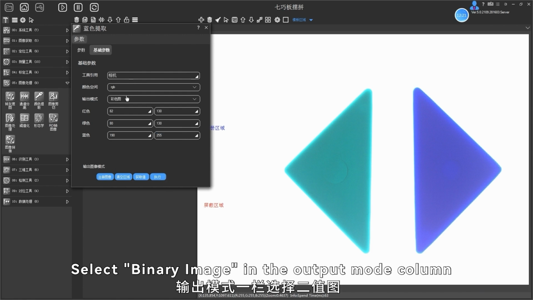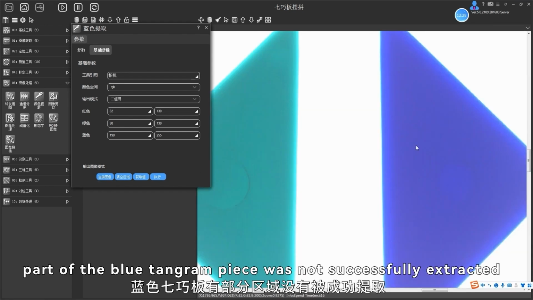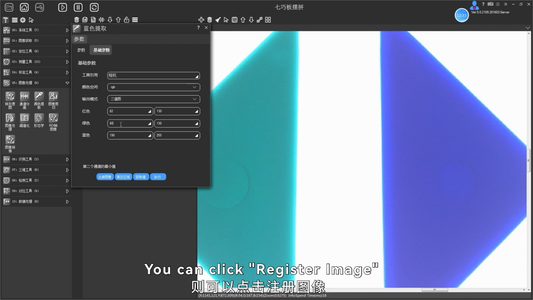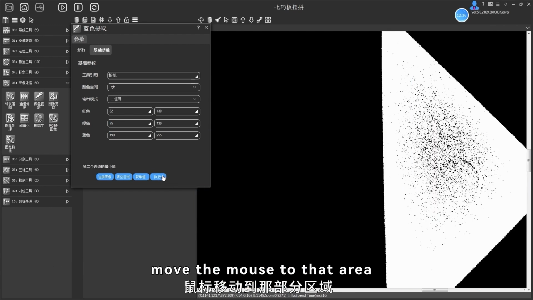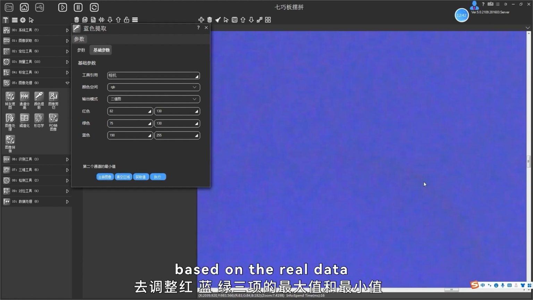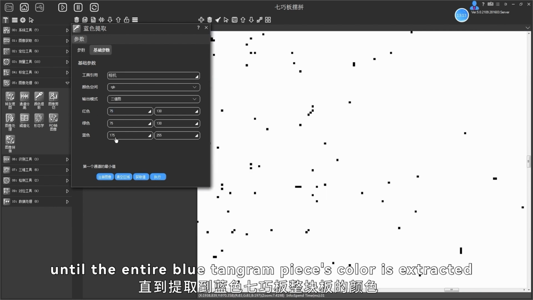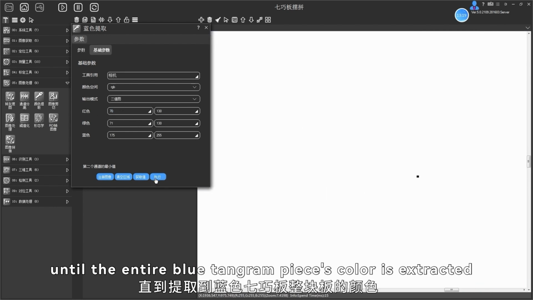Click Execute. Select Binary Image in the Output Mode column. Click Execute. It can be seen that part of the blue Tangram piece was not successfully extracted. You can click Register Image. Move the mouse to that area. Adjust the max and min values for R, G, B based on the real data until the entire blue Tangram piece's color is extracted.